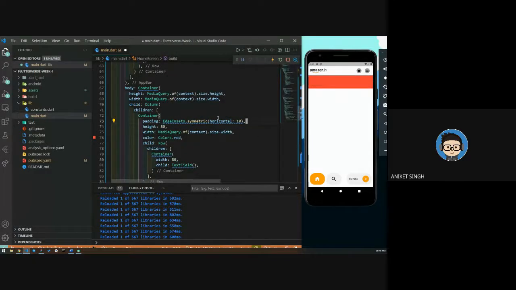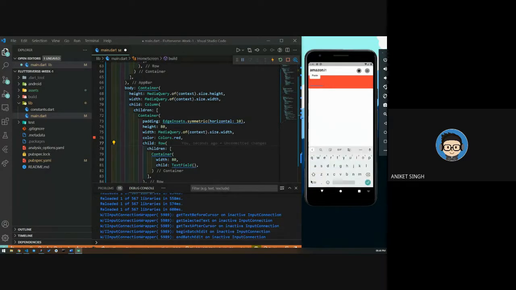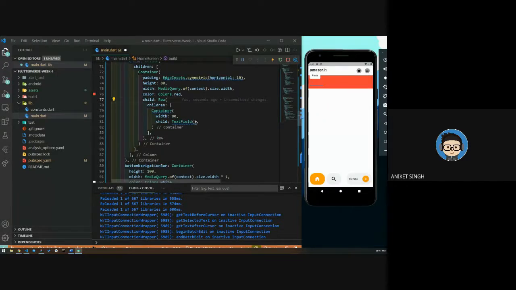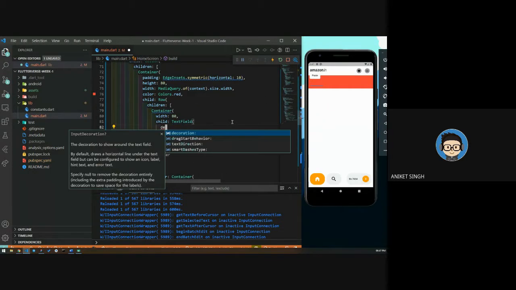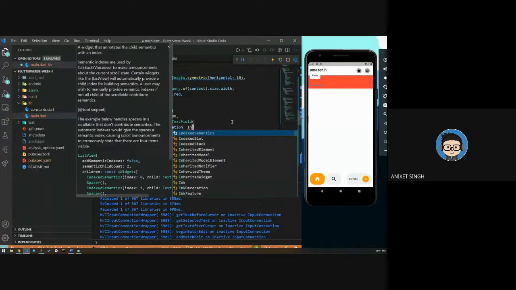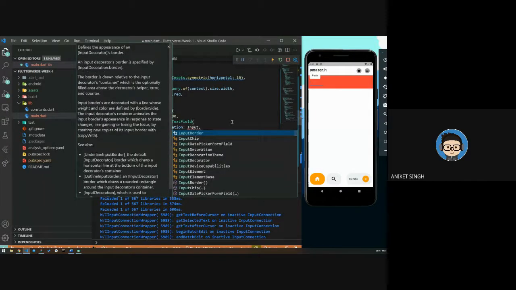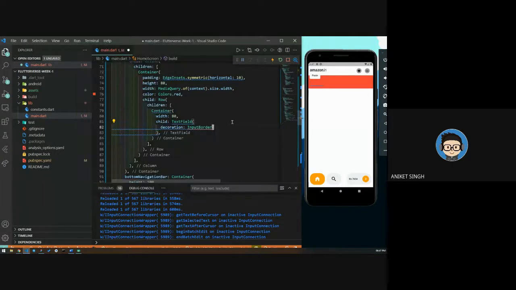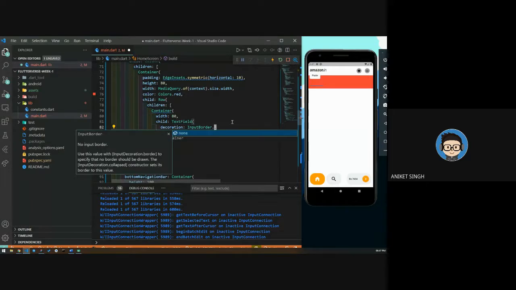And then, as you can see, we also don't want this underline for the text field. So what I'll do is in the text field decoration, InputDecoration border, InputBorder.none.